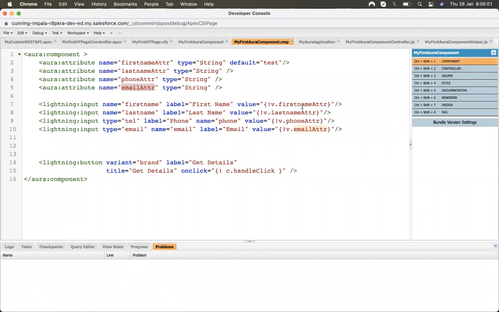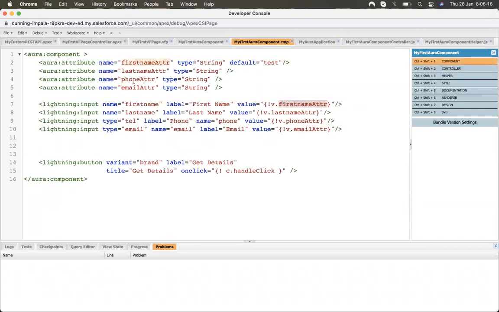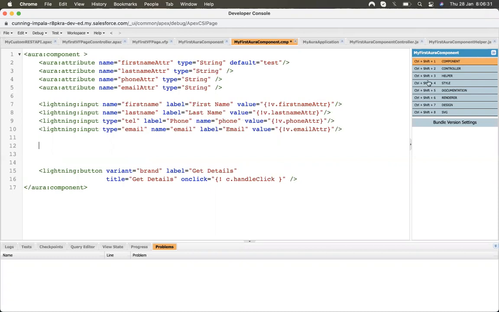So we discussed how we capture that value inside a controller. Suppose we also get a requirement that we need to set that value. Suppose I need to set some value, and for setting a value, what should I do?